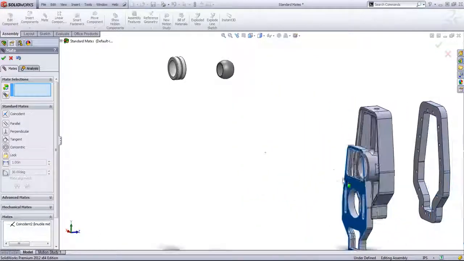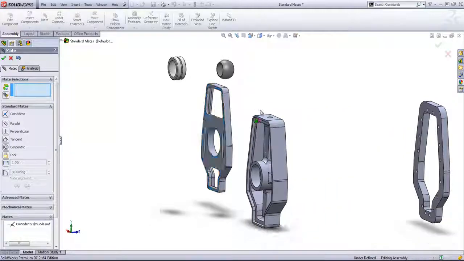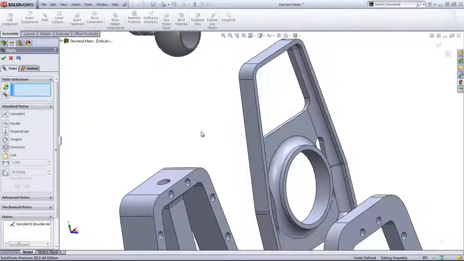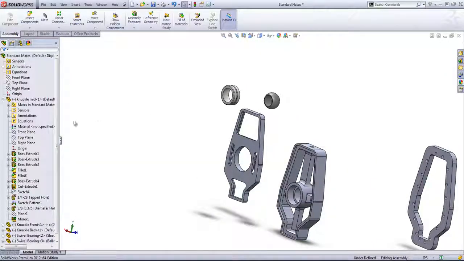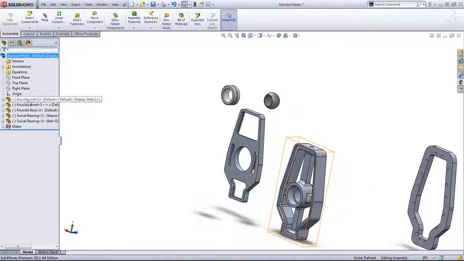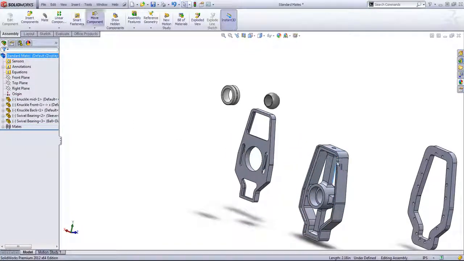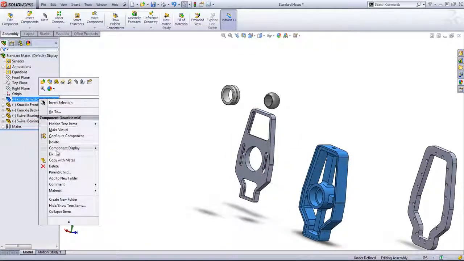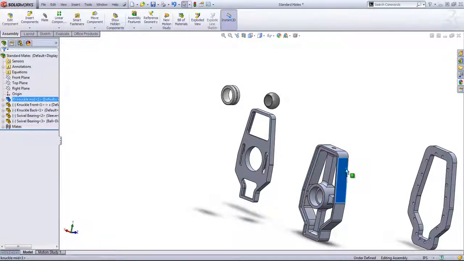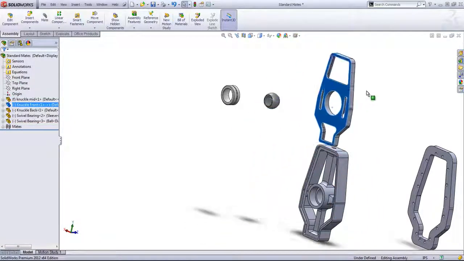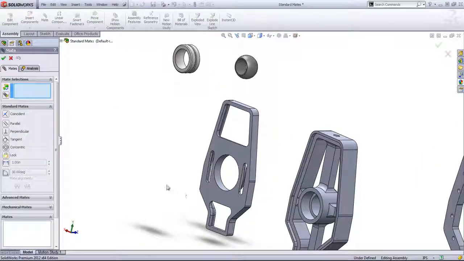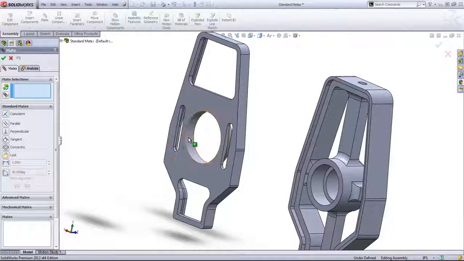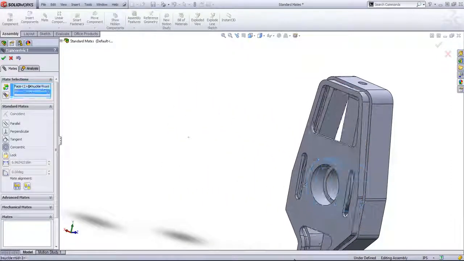Now you'll see I can move this around, but this face is locked to the plane that describes this face. And I notice that I have all of my components floating. I'm just going to go ahead and right-click and fix this knuckle so this is a little bit easier to work with. If I choose two cylindrical faces, it's going to default to concentric.